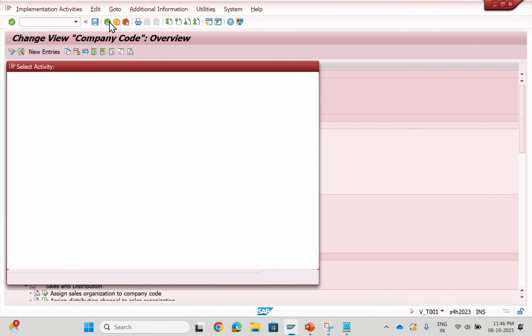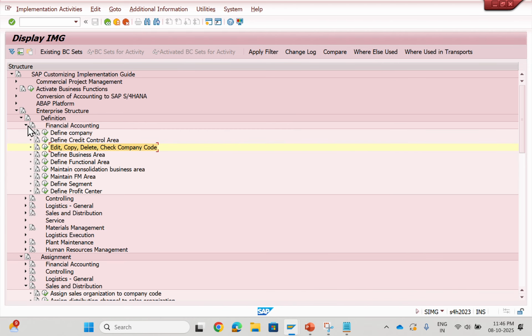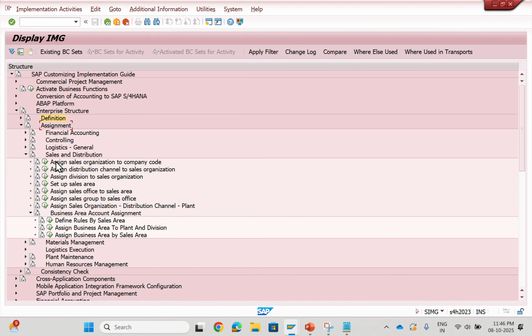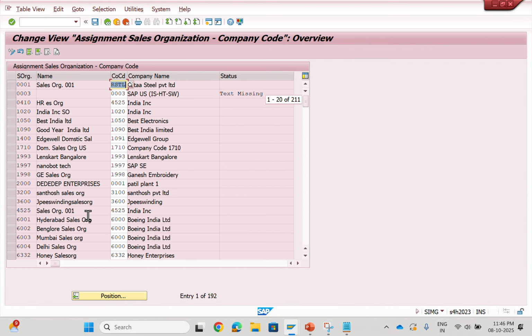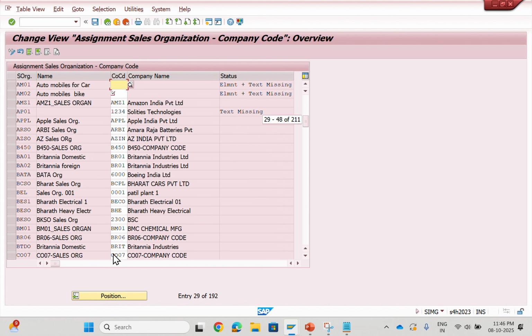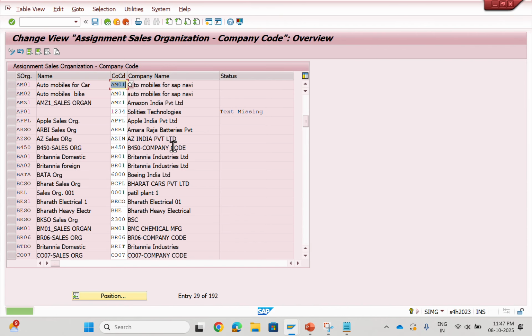Okay, company code is done. Then let me assign it. So this is definition and this is assignment. So assign sales organization to company code. So now what is our sales organization? AM01. What is our company code? AM01, right? And this is for car and bike also. Our company code is same, AM01, right? So then company code to sales organization assignment is done.